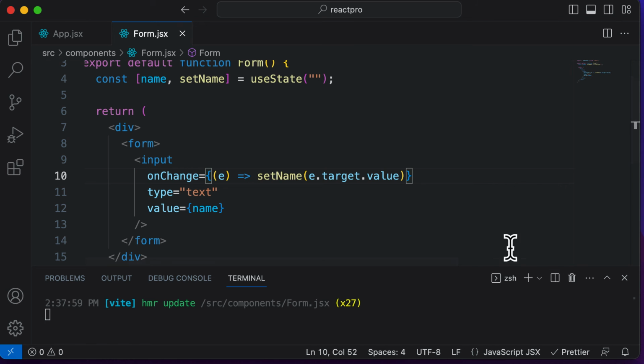So once we have learned how to handle a single input field, in the next lecture, let's learn how you could handle multiple input fields inside React. So let's learn how to do that in the next one.